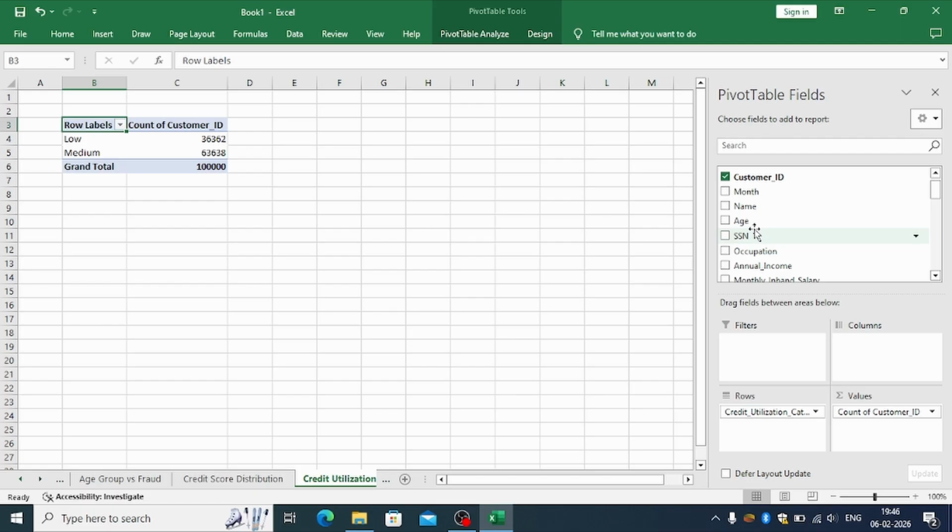Okay, so we have two categories, low and medium, and the number of customers, count of customer ID, is 36,362 in low and 63,638 in medium. There is none in high. There is no very high credit utilization.